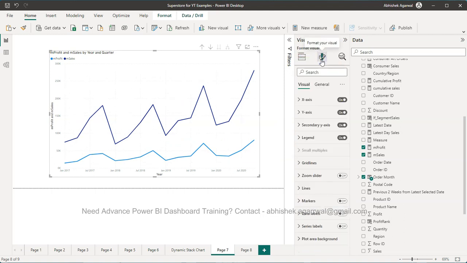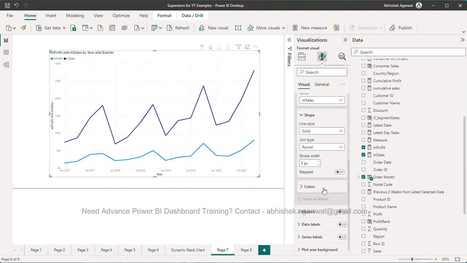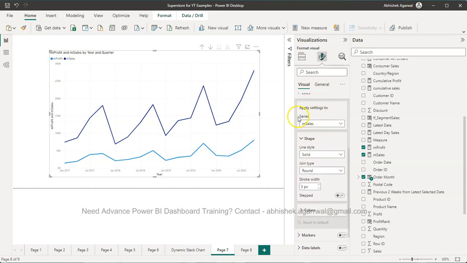Now coming to the format your visual, that's where most of the work is. You will see a section called lines. In the lines, you have the option series. Make sure you select the particular line on which you want to apply the change. In this case, I want to apply it on the profit. As you can see, profit is like this, so you have profit selected.